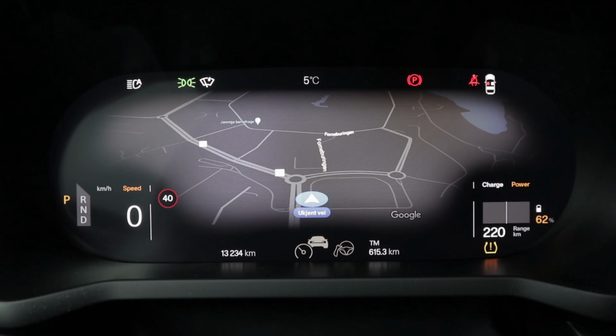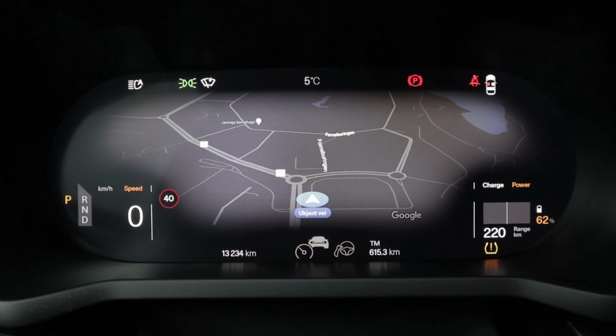So starting off with the digital gauge cluster, this is a 12.3-inch digital display that is just awesome. Look at this, guys. We have Google Maps in the digital gauge cluster, a first in any car. Usually you can have that on the infotainment screen with something like Android Auto or Apple CarPlay, but now we have it in the screen of the digital gauge cluster, and it does look awesome.